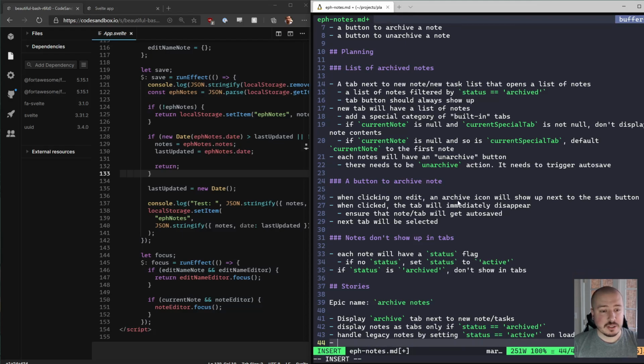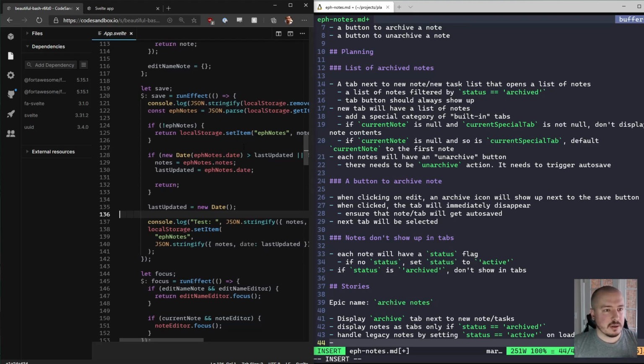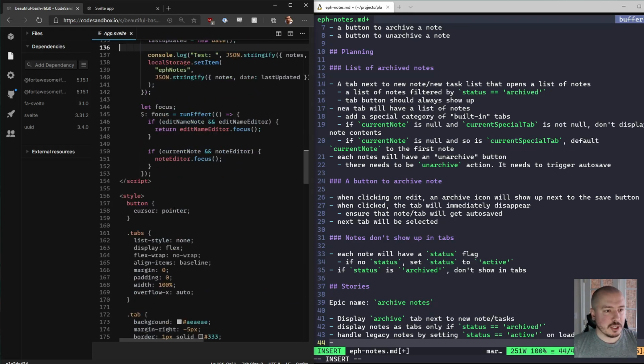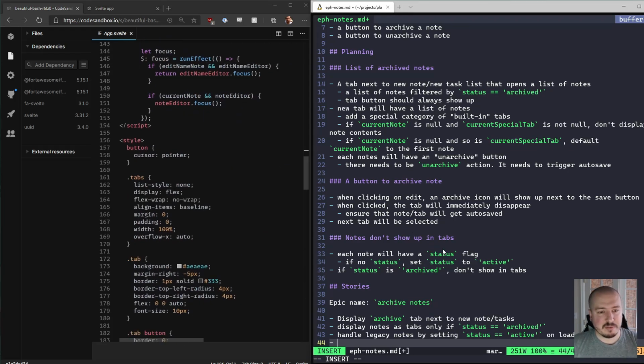That shouldn't be a big deal actually, because of the way that this works with Svelte, it listens in on the actual notes. So if I change and modify the notes object, it should autosave it. So we should be fine there. We'll say a tab button should always show up. That's fine. New tab will have a list of notes.